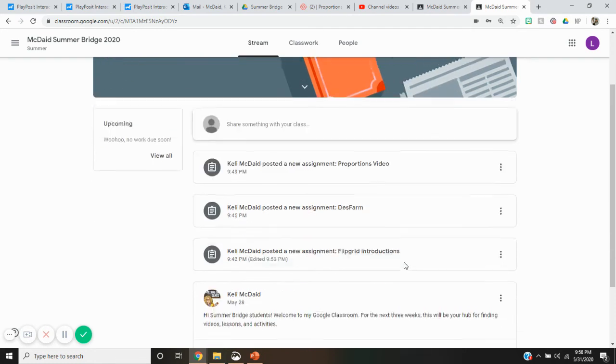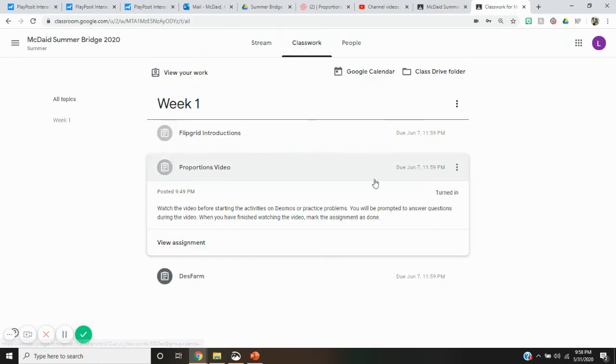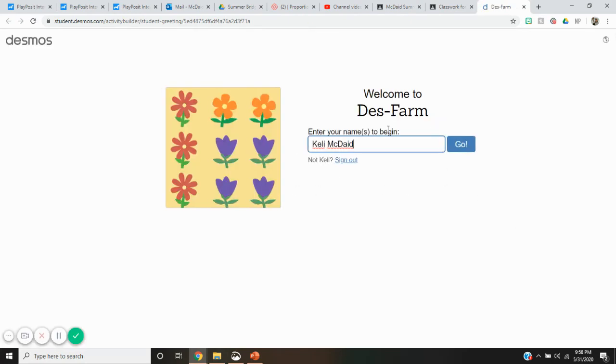All right, and then the last assignment that I want to show you is from Desmos. Now, if you haven't used Desmos before, it's this really nice website that has a lot of interactive activities that help us practice what we're learning. So you do not have to log in, but you do have to enter your first and last name. That records so I know that you've done this. So here's an example of one of the activities you'll be working on next week. It's called Des Farm. So you type in your first and last name. Again, you do not have to log in. You just type in your name.